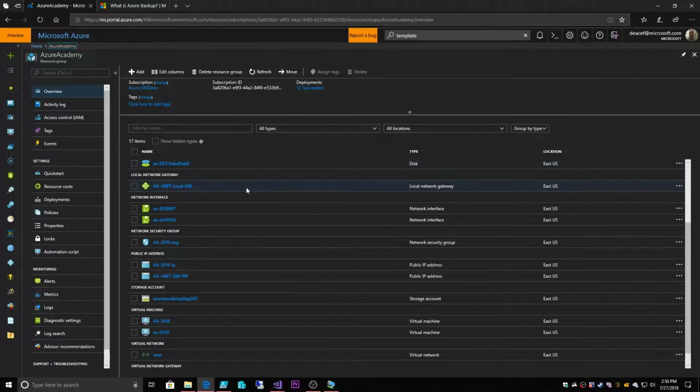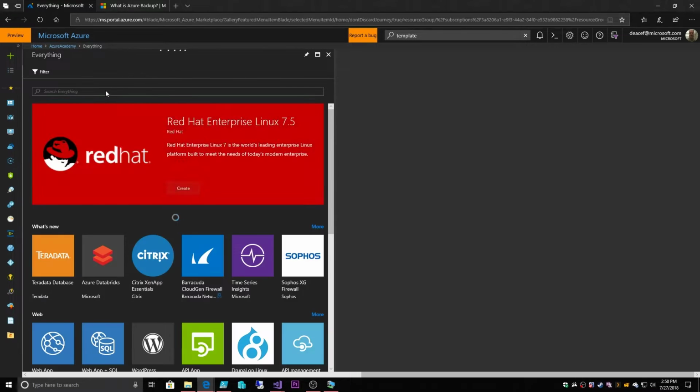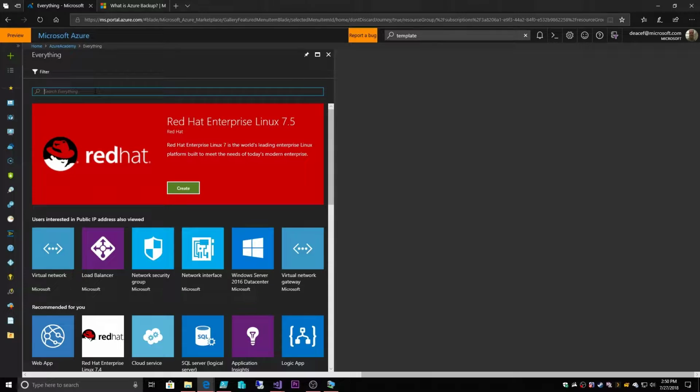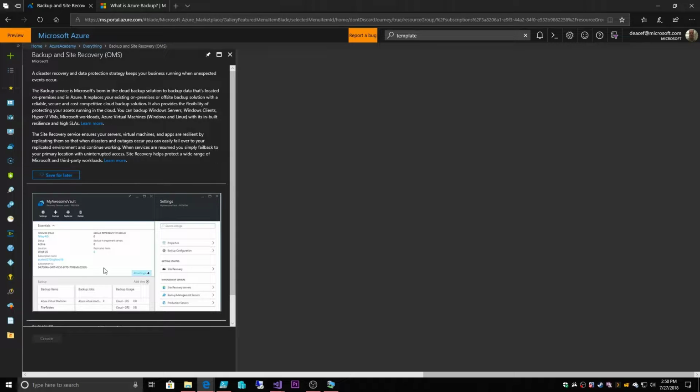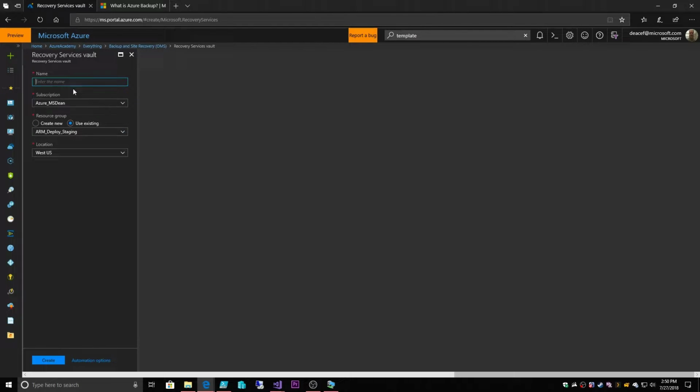So here we are in our Azure Academy resource group, and we're going to create ourselves a recovery services vault for backups. So in the marketplace, add, and we type in backup. Okay, and we'll select Backup and Recovery and click Create. And there's only a couple options here. We just need to give it a name, a subscription, a resource group, and a location.